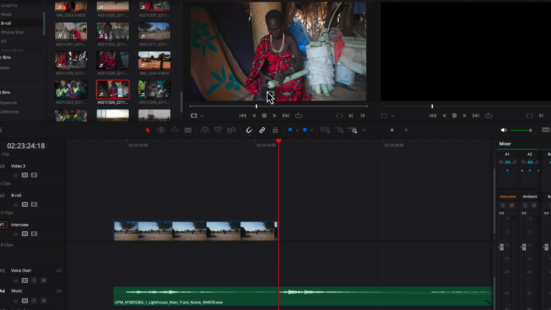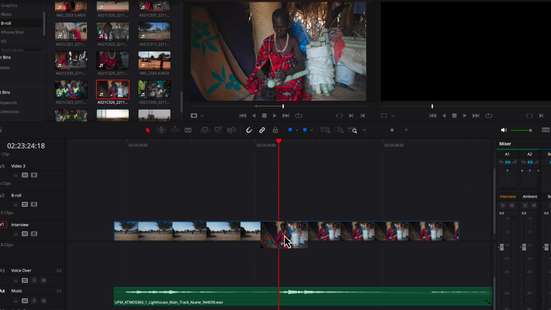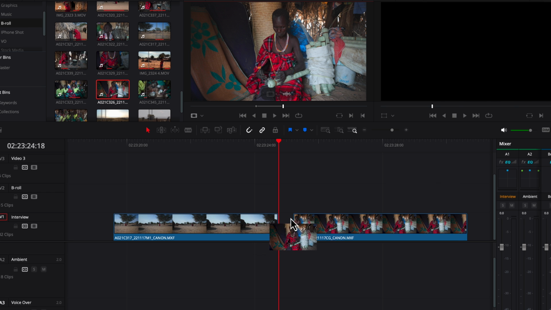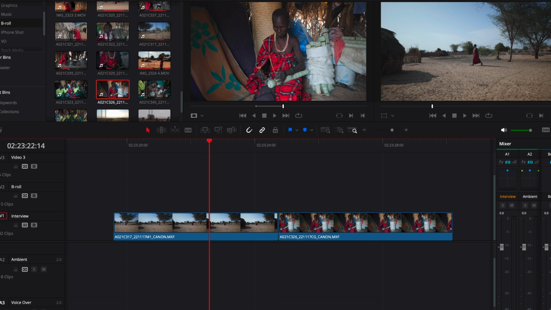So let's set our in point about here and our out point about there. And if it's not quite right, we can easily make adjustments once it's on the timeline. But let's drag down just the video portion again and place it on video track 1 with the other one. And let's play that and see how it looks.